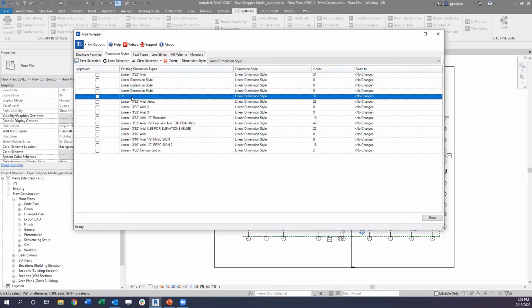So let's say we want to swap this one to this one. So we go over here to the swap to. Under no change, I'm going to click the drop down, and in here I can see all of my different dimension styles that I can pick from. So we're going to do linear 3/32 seconds aerial. So I'll click on that one there.